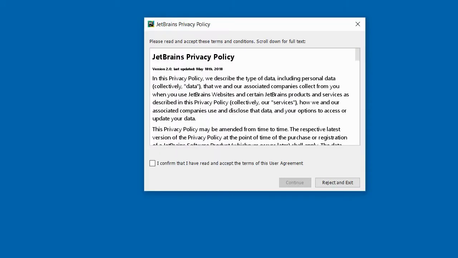So the very first screen you get is the previous screen I showed you. Once you've got that, it then presents you with this screen here. Just click the box that says I confirm and click continue. If you click reject, it will exit. So make sure you click continue.